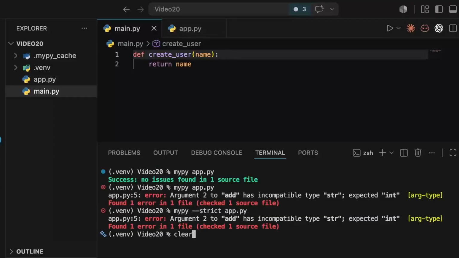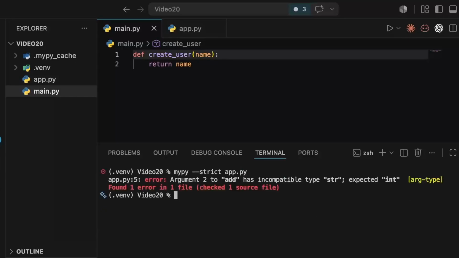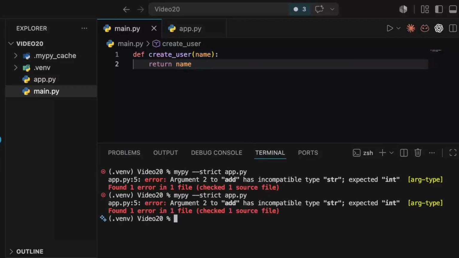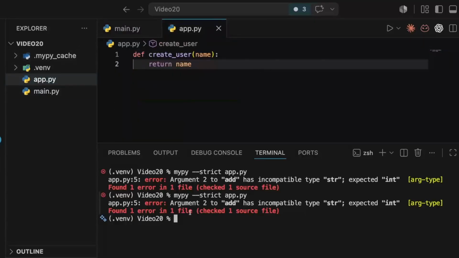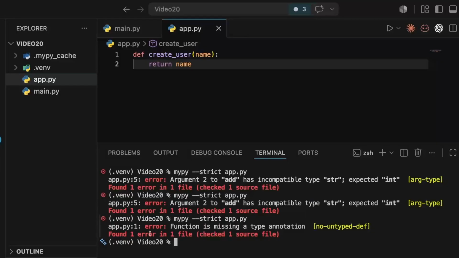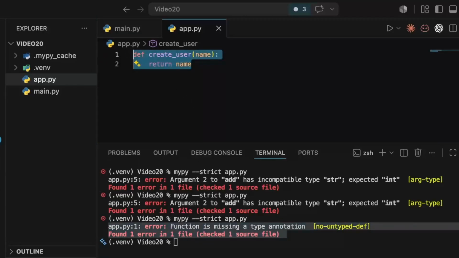Now, let me clear all this and run this again. Let me save. I apologize. This is to be implemented in the app.py file. All right, now let's run. As you can see, "function is missing a type annotation" is printed for this file.